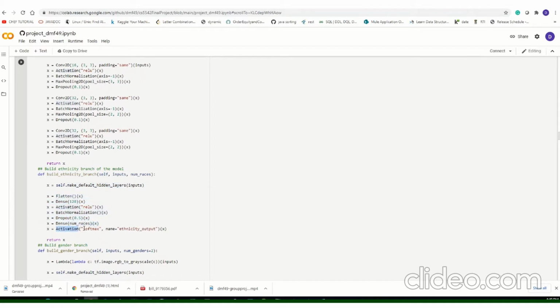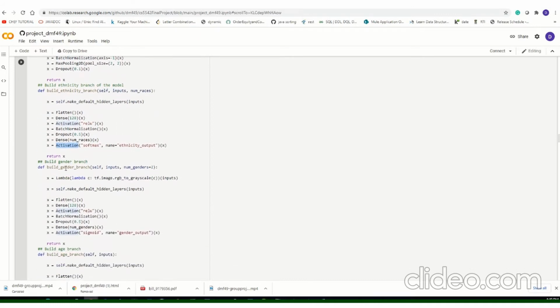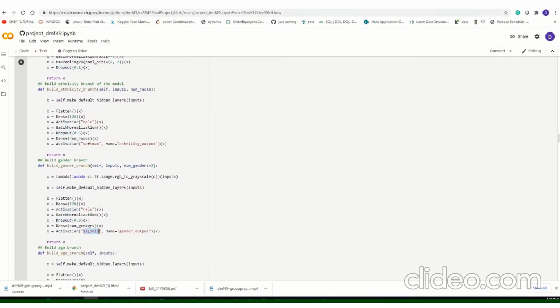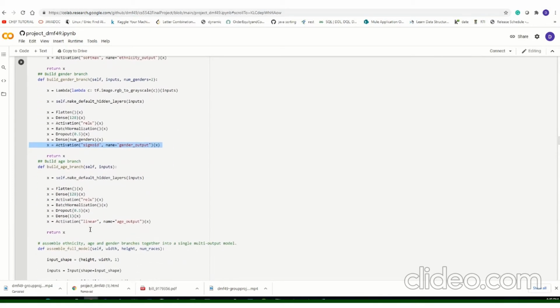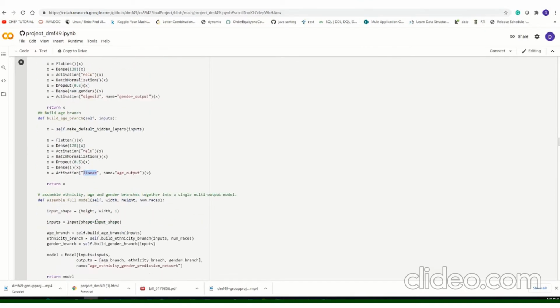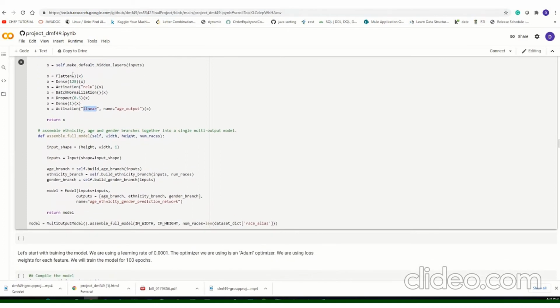I have used a softmax activation function because it's a classification problem for the ethnicity. For gender, I have used sigmoid because it's also a classification, but there are only two groups, 0 and 1. That's why I have used the sigmoid. And for age, it's a continuous variable, so it's a regression problem. So I've used a linear activation function to do a linear regression model. Finally, I combined all three branches into a single model.